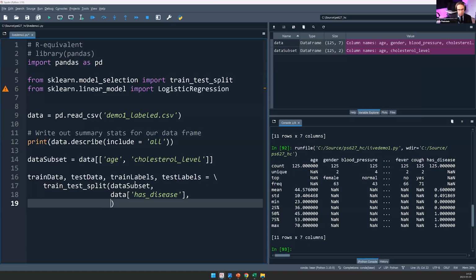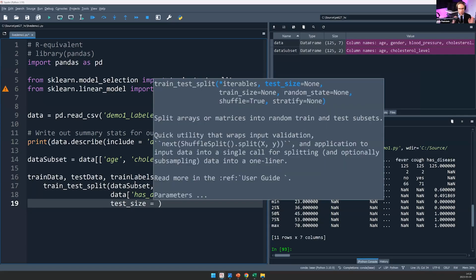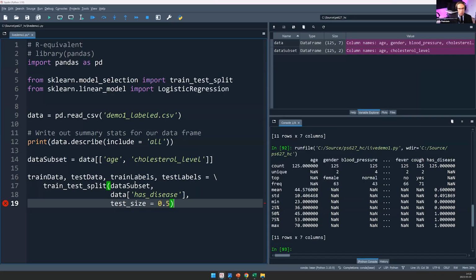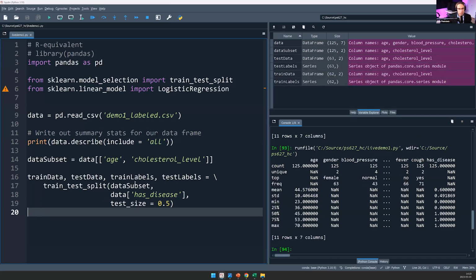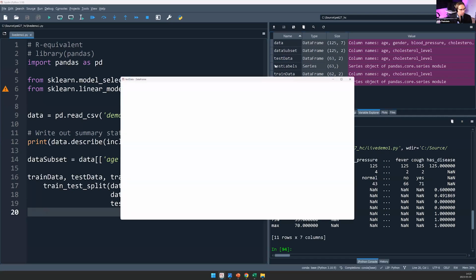Then I'm going to say test size. I'm going to set this equal to 0.5, or 50% of the data. So split the data into two groups, putting half of the data in one group and half in the other group. The first half contains my test data, the second half contains my training data. If I run this code, I now have a bunch of new variables that show up in my variable explorer. I have one here called test data.